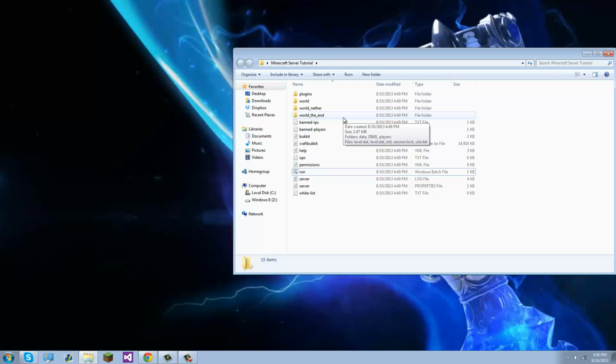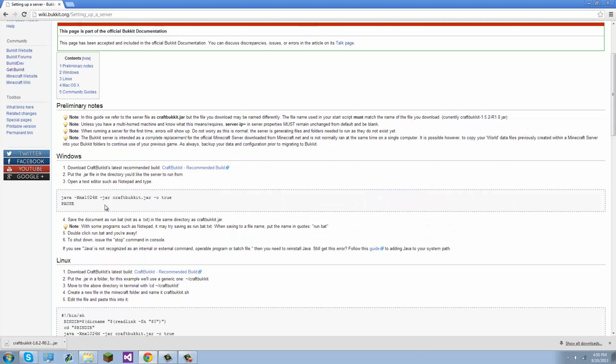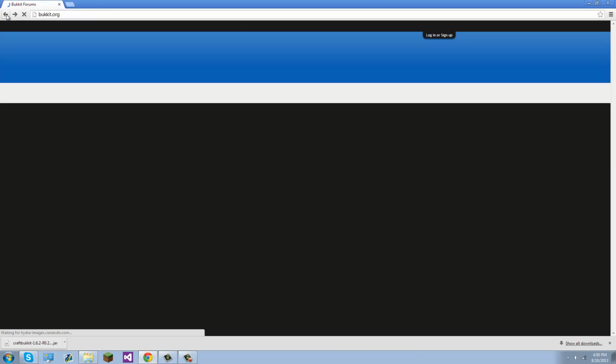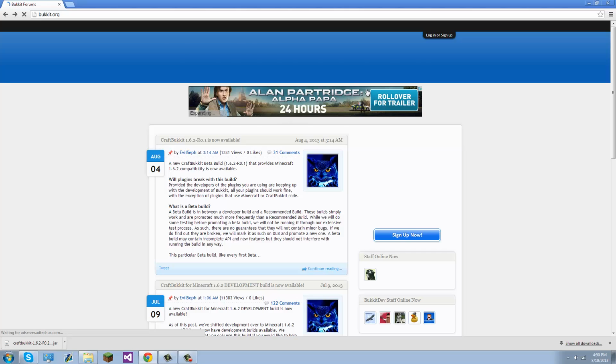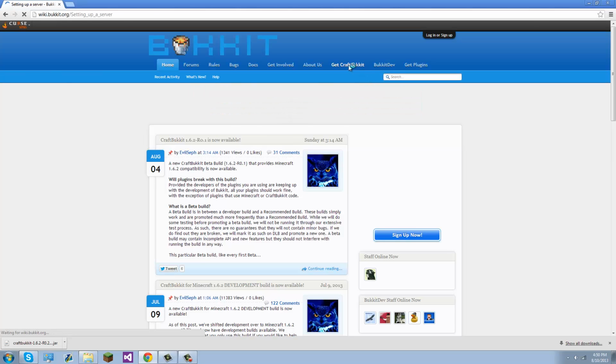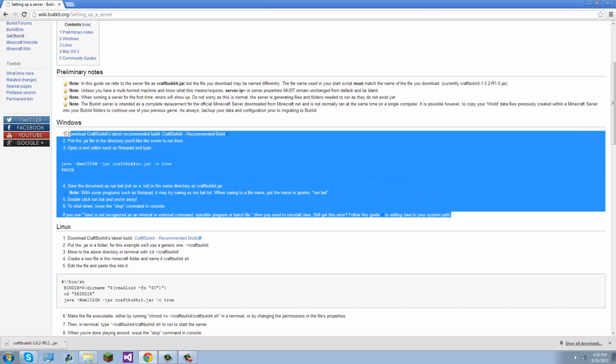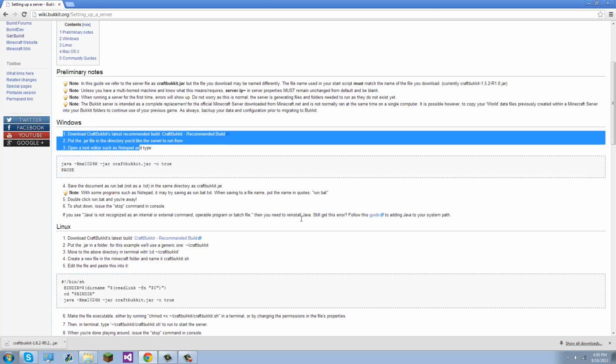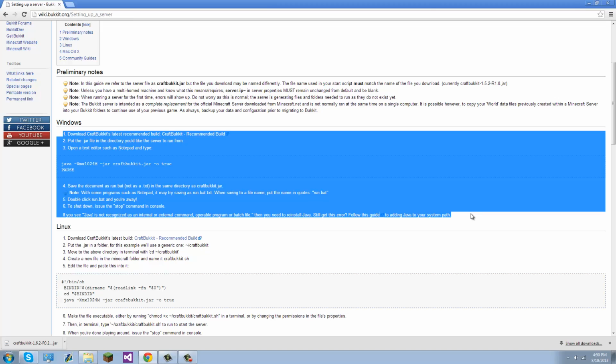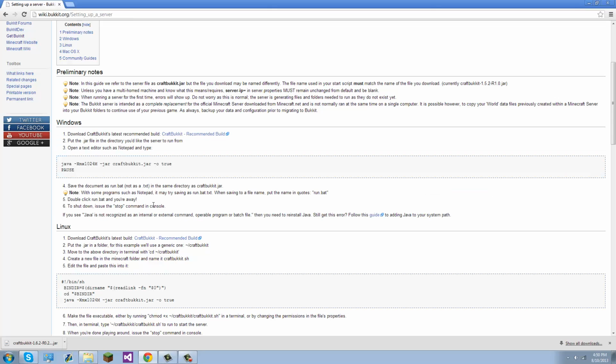By the way, if you're unsure, just say something in the comments, or if you are stuck on how to make the batch file and stuff, when you go onto the Bukkit website, like this, get craftbukkit, it does actually have instructions here, which I'll put in the description for you guys, in case you didn't understand me, because I'm weird and confusing. If you just follow this, that'll be fine.